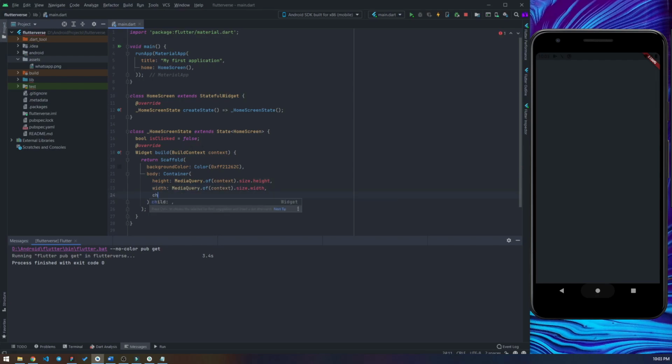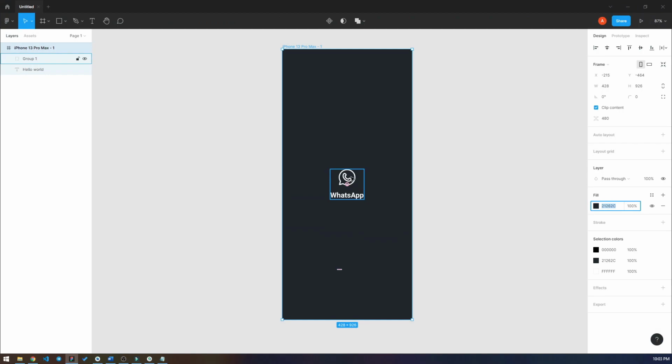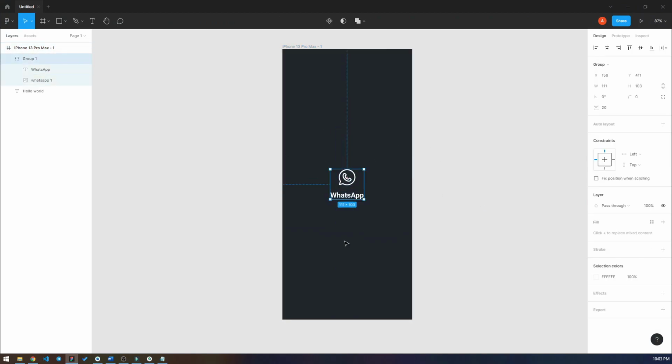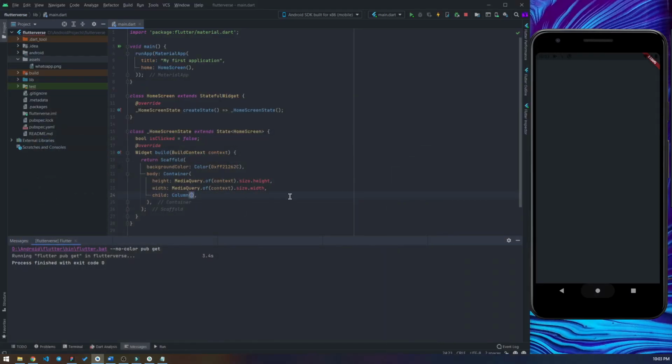Okay, so in child I'm going to have a column. So why column? Because in the UI you can see that we have first the WhatsApp logo and then a text written WhatsApp. So both of these are in a column. So in column I'll add children.